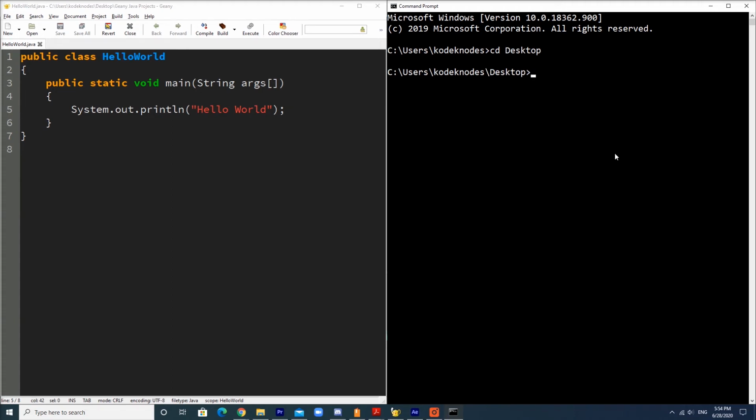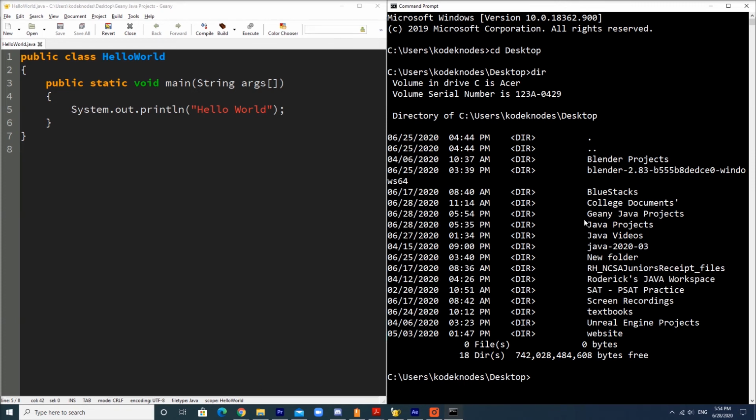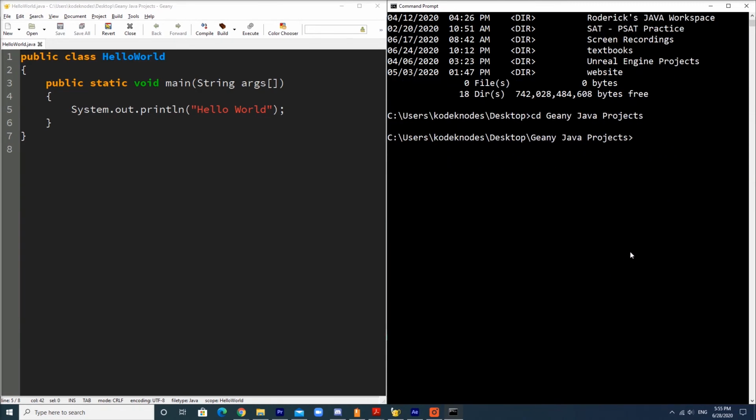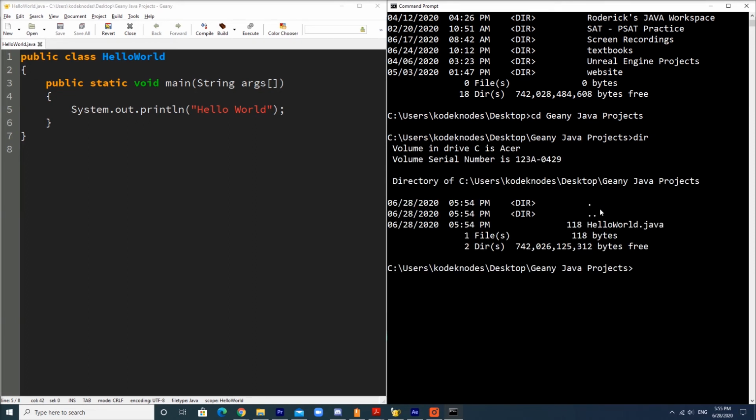You can look at your files or folders within desktop by typing dir on Windows or ls on Mac. Since we previously made a folder called Genie Java Projects, we can go inside that folder by typing cd Genie Java Projects. For Mac users, don't forget the double quotations for Genie Java Projects. And if we type dir again, we can see our helloworld.java document.